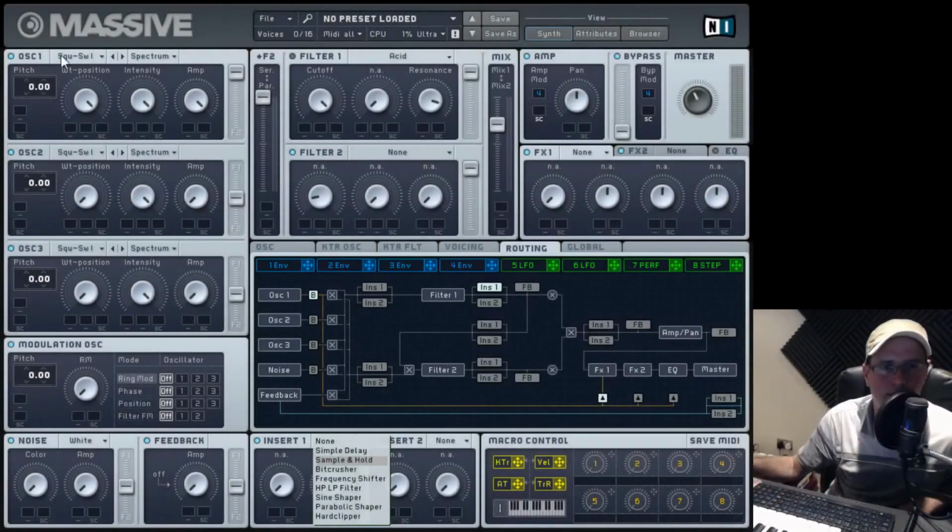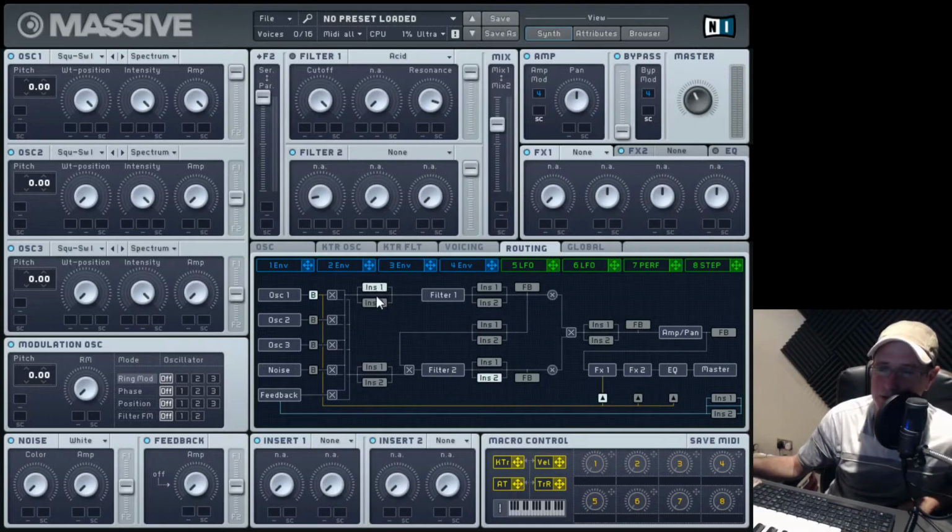Let's zoom in a little bit. Yeah, like I said, this can sometimes boggle people's heads, but it's real straightforward. It's just clickable destinations for all these things. You can choose where you want the insert effects and where you want the feedback. And that's it, that's all it is.